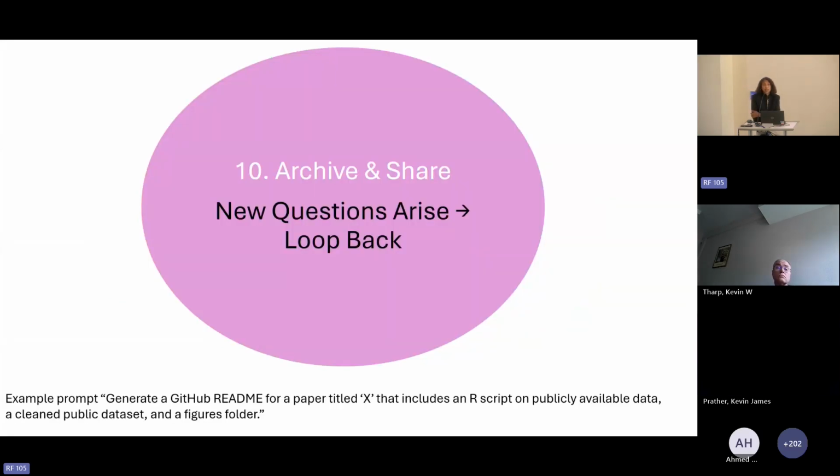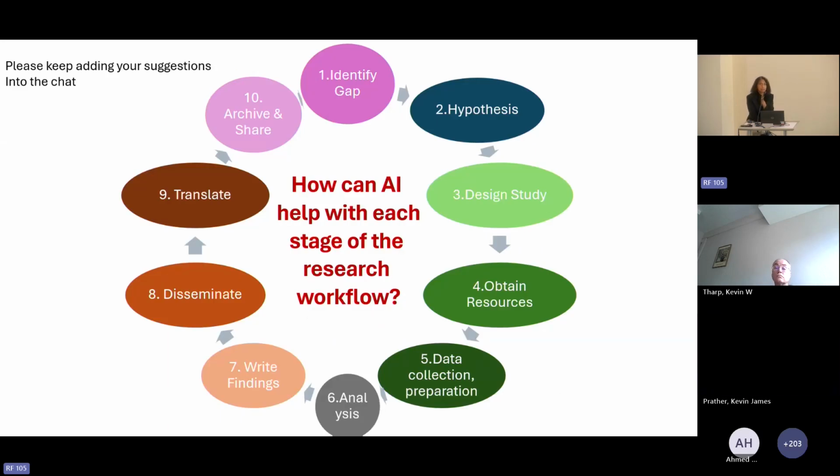Archiving, data sharing: there are many ways you could be asking the LLM to help you create the replication package. Turn this into a GitHub entry, turn this into the archive entry that's going into ICPSR, and give it enough information. I want to have the scripts and the publicly available data and the figures folder, and make it really easy to use when I'm archived and set.